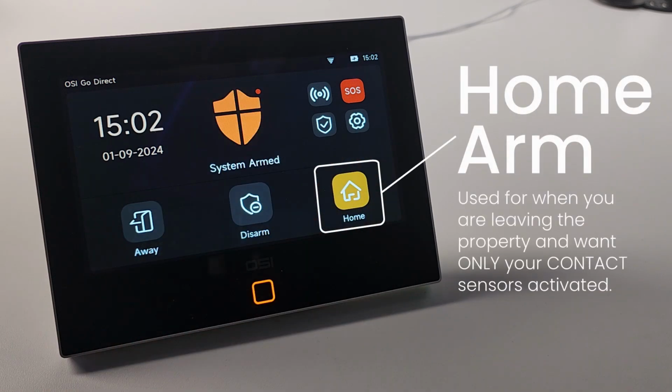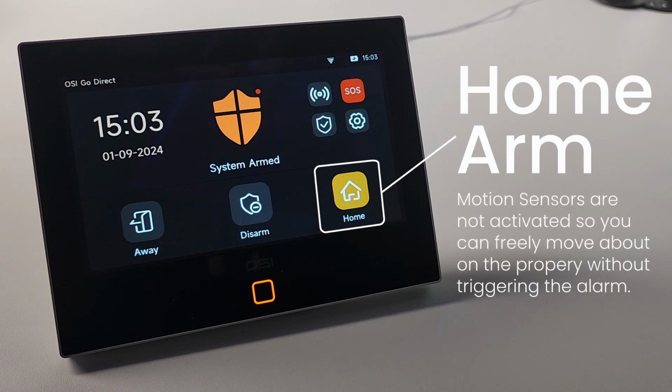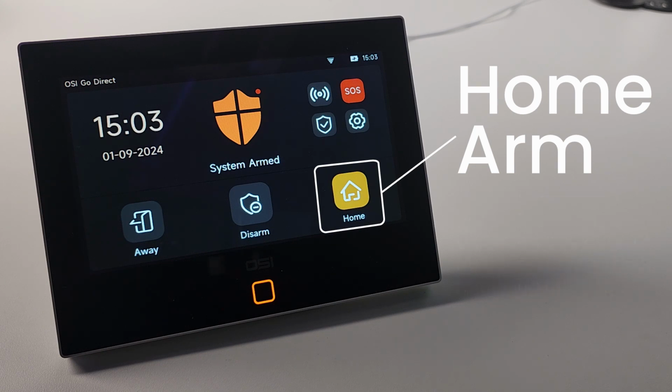Home arm. When you set the alarm system to home mode, it means you're staying on the premises and want to arm the system to detect unauthorized entry only. So your contact sensors, which are installed on the door and window, will be activated. Your motion detectors will not be activated, allowing you to freely move about in the home without triggering the alarm. Also note that due to the fact that you're staying on the premises when you arm in home mode, there is no need for a countdown timer.